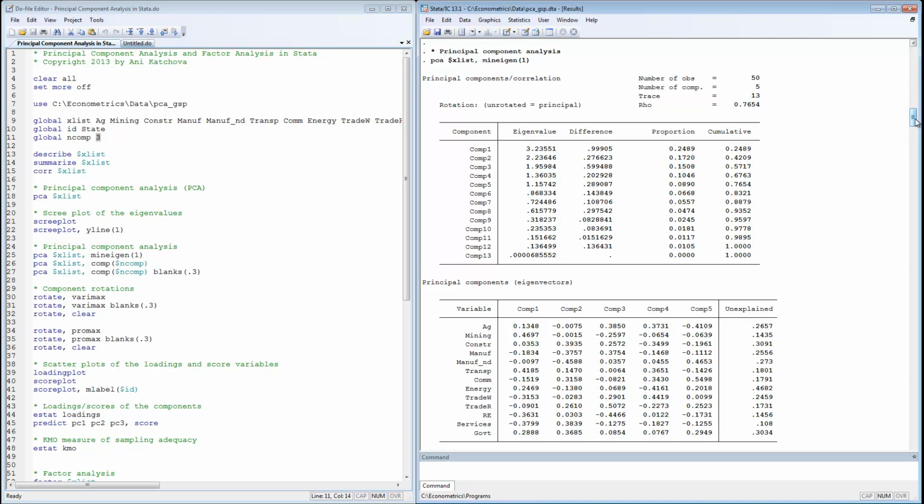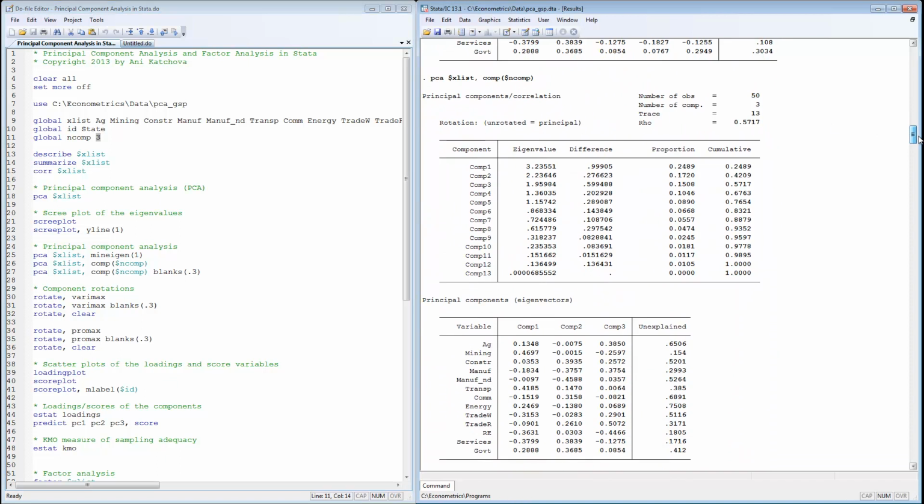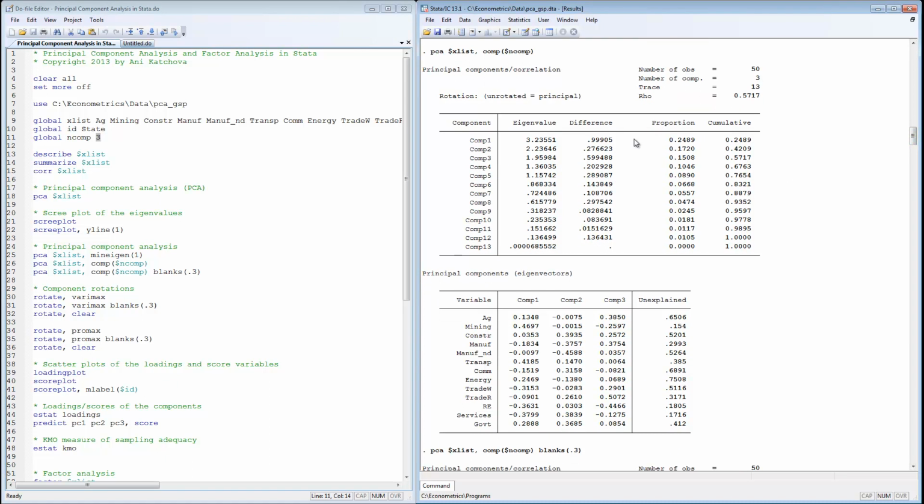So this is the PCA with now 3 components. You can see the top of the chart is the same. The bottom now only has 3 components, which are identical to the first 3 of the 5 above.